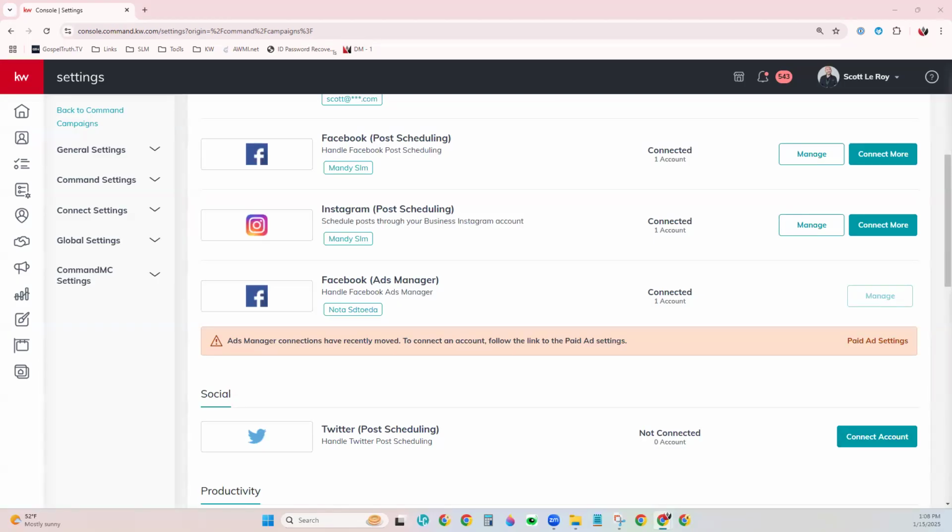It most likely will ask you to log in to that social platform. Then it will identify your account or your Facebook business page. It will identify your Instagram business page and just have you select it to say, hey, yes, that's the one I want linked to my command. And then it'll confirm for you that it's done it and change that status to connected.